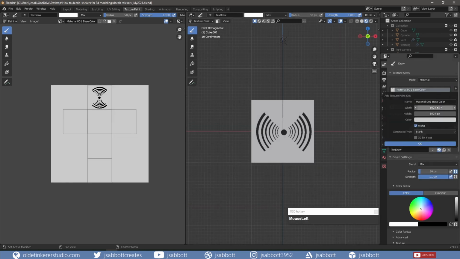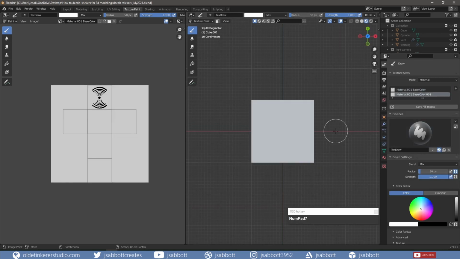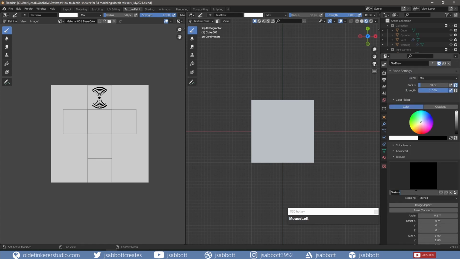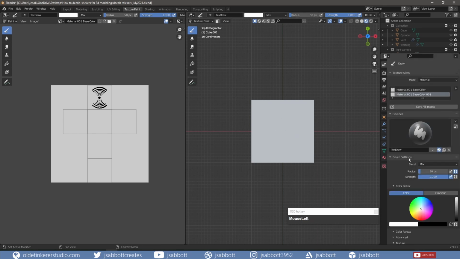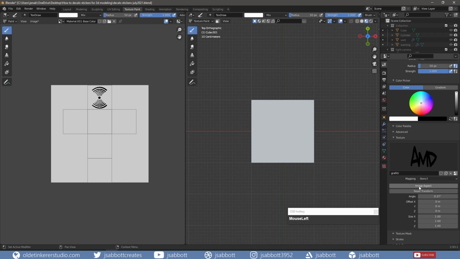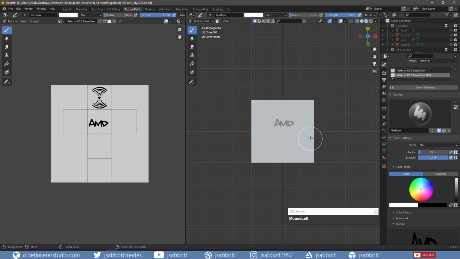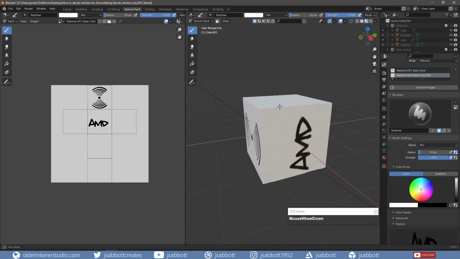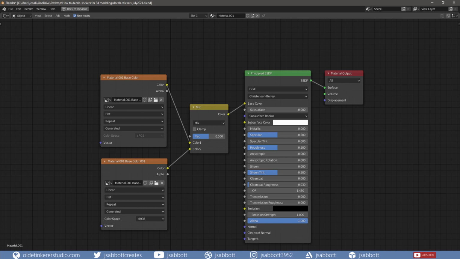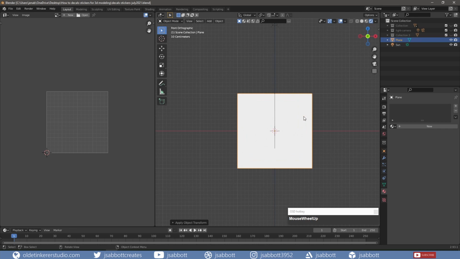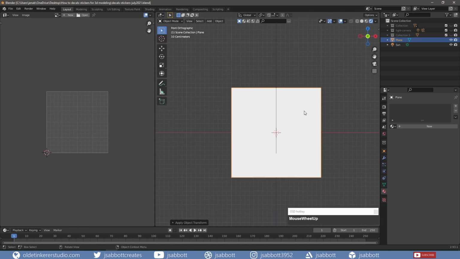I add a second base color and texture, and this time I will paint directly onto the UVs. I can also change the color of my decal and make it emissive.